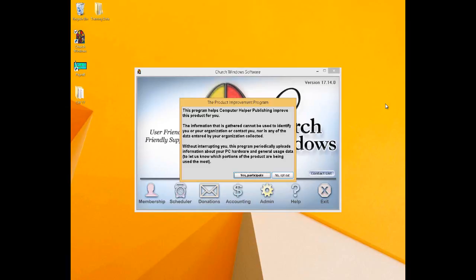What this will not collect is any of your actual Church Windows data, nor will it collect your identity. It is there for usage purposes only, so our programmers kind of know what they need to work on. You can choose to participate or you can opt out on this screen.